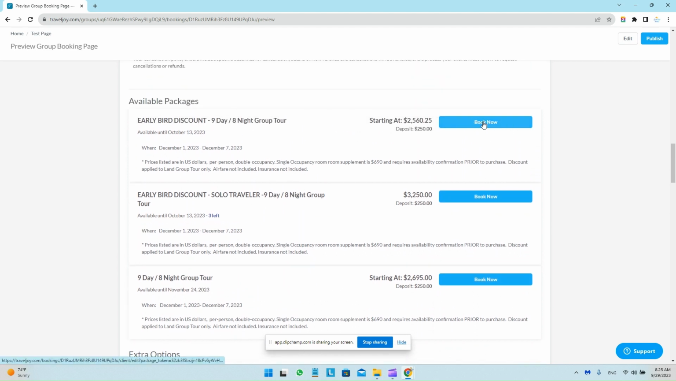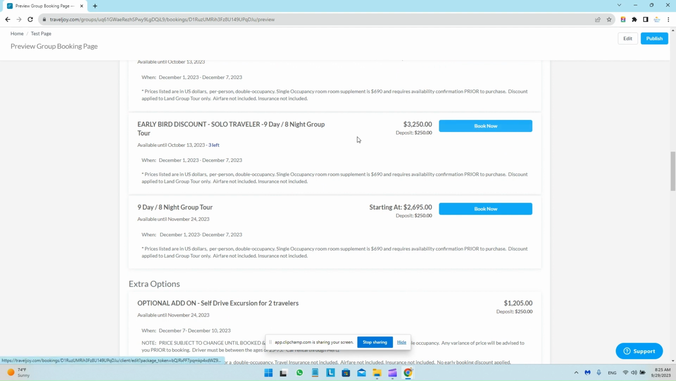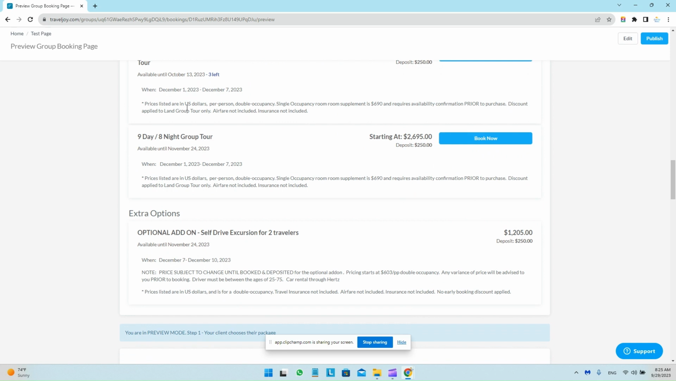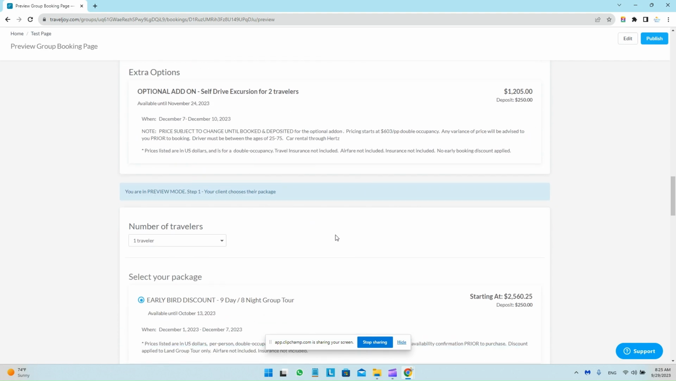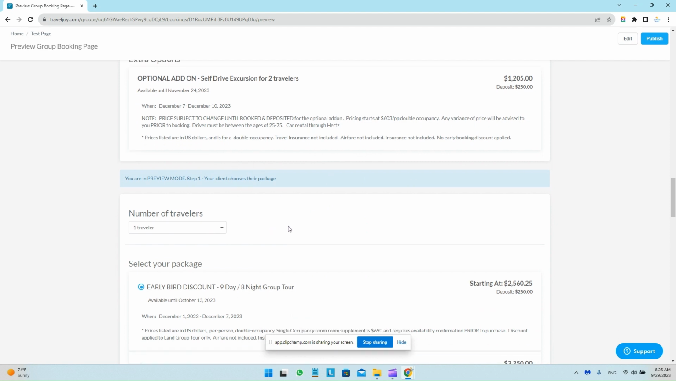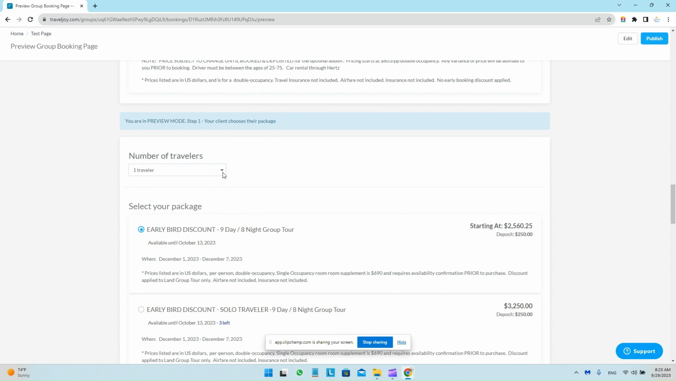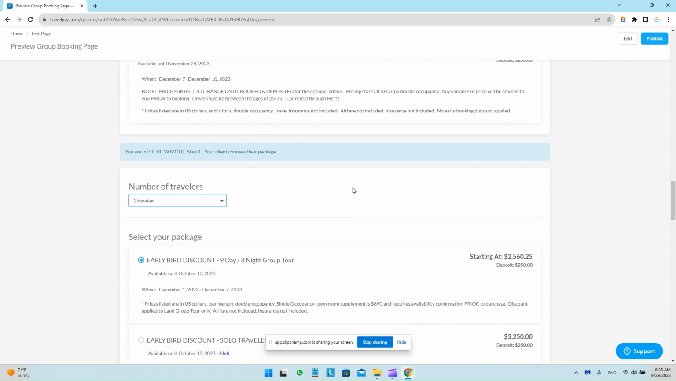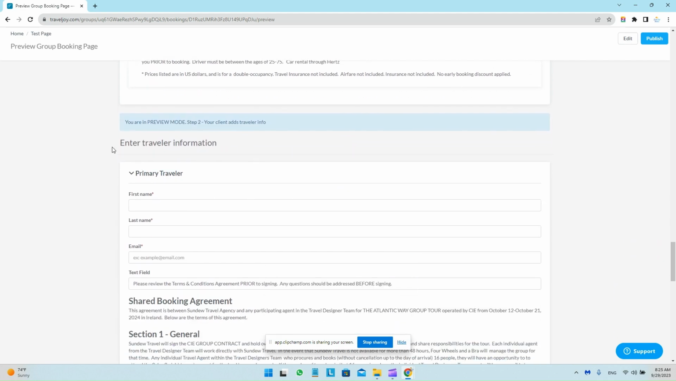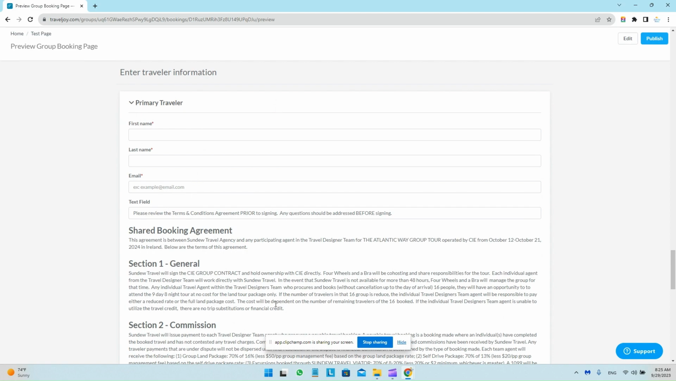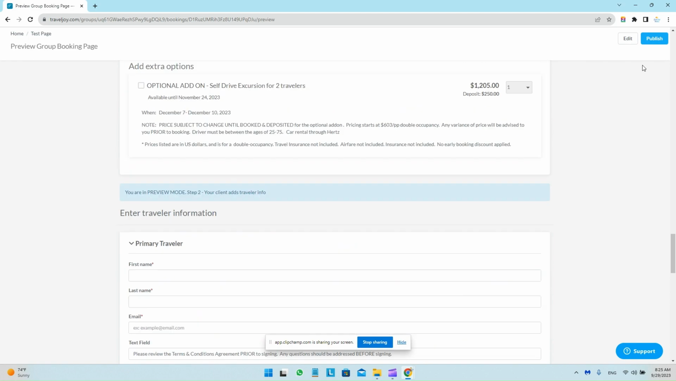You can see they'll click here to book this package. They can click here to book this package or book this package. Once they get into the packages and they've purchased a package, that's when they'll have the option to select the purchase of this particular option. Once they've selected it and gone through to select their packages, this is where they're going to start providing the number of travelers. And then it's going to go to the page where they enter in their traveler information. I'm going to show you where this comes from.